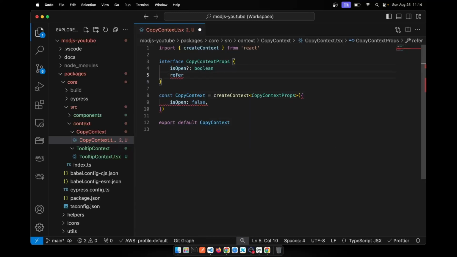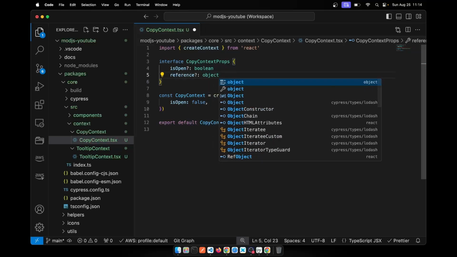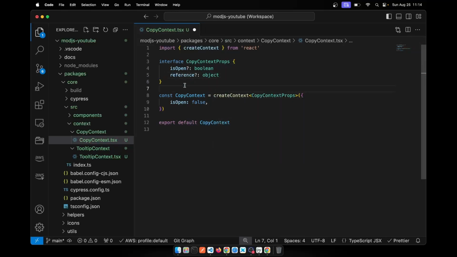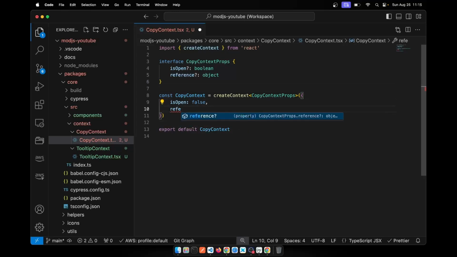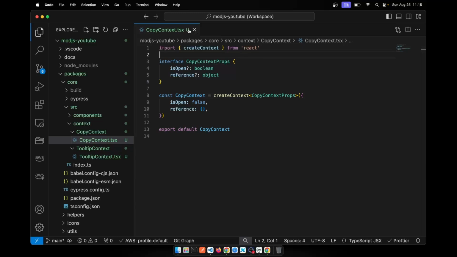We'll also add a new type here called reference, and this is that React ref that I talked about in previous videos that we have been doing in every single thing. So you'll see that useRef hook in action here, okay, in this component. So is open state is set to by default false, and reference, there'll be an object. So let's default export this context, and now for the context I think it's good.